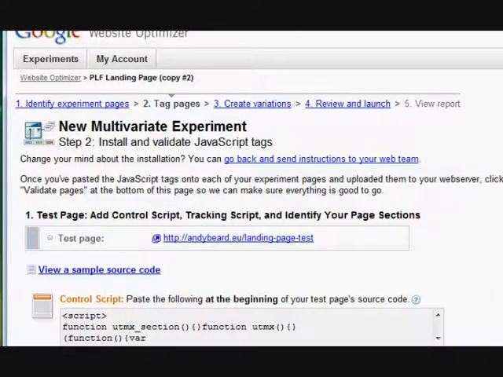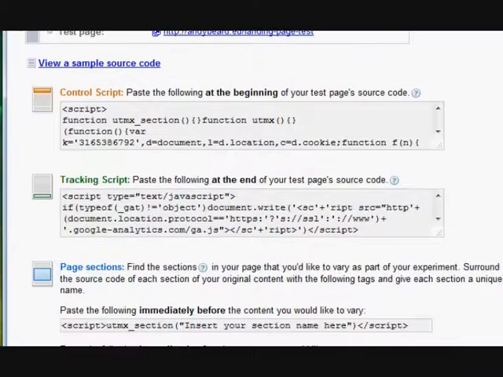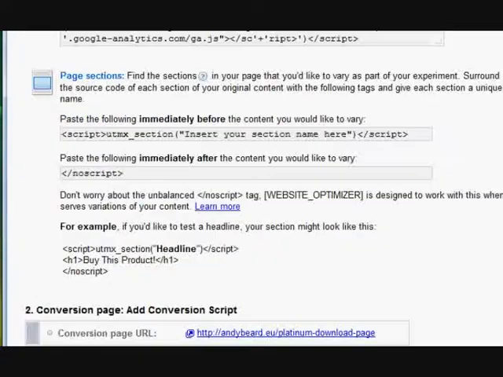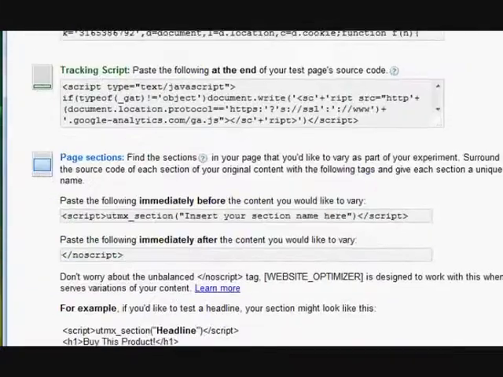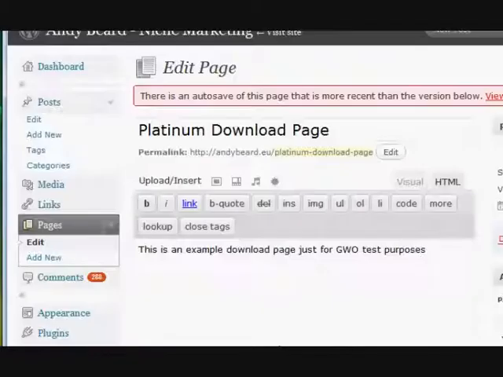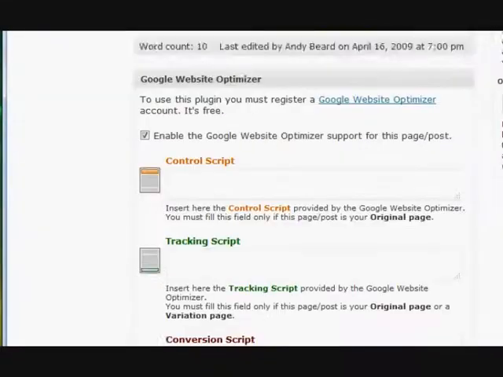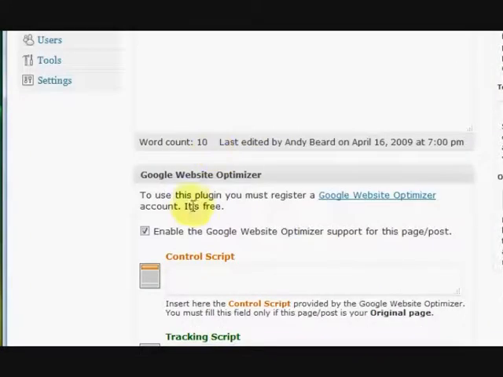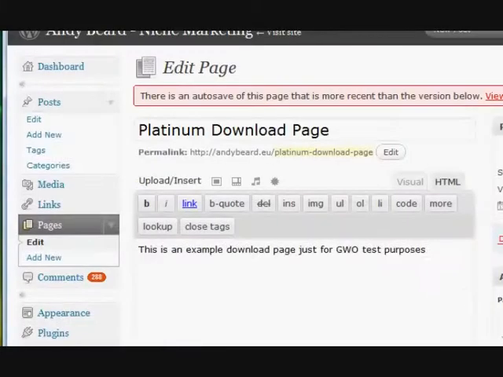On this page, we're presented with the control scripts which have to be added to our test page and to our download page. Here we have the script which has to go onto the download page. At the bottom of the download page, we add in the conversion script. We tick to enable Google Website Optimizer, and we click Update.